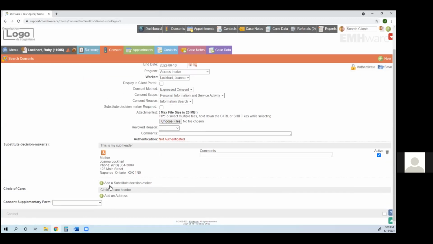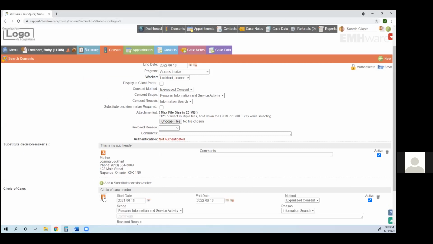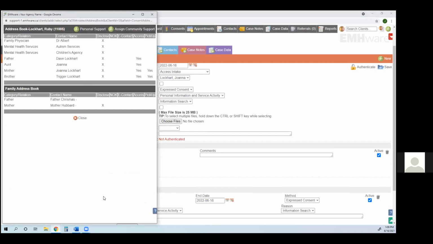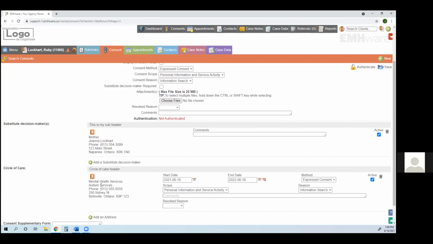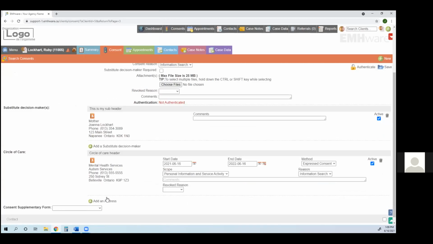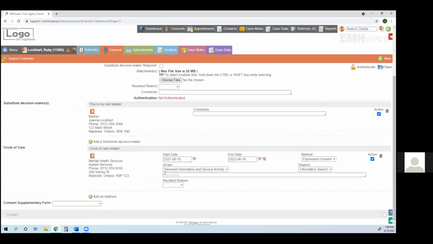I can also add in circle of care information. So again, you can pull this from the agent or from the client address book. So I can say that this person or this agency is involved in the circle of care for this consent. And again, there's more drop downs and comments boxes here as well.